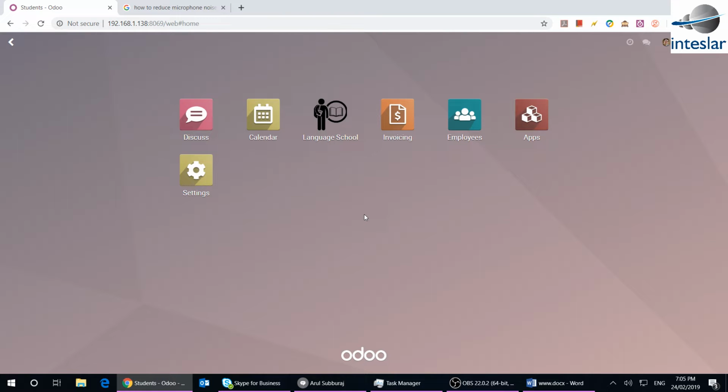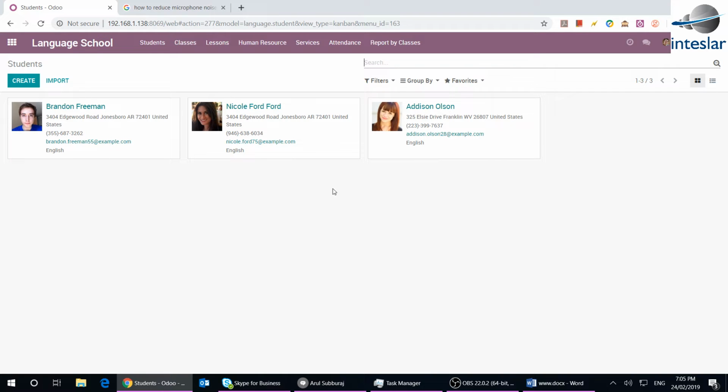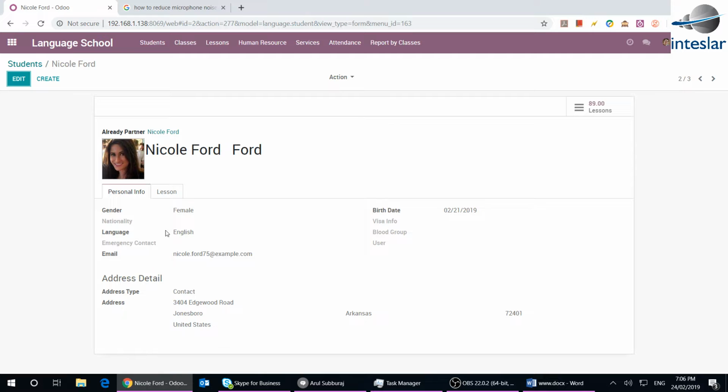If you install our new module, you're gonna see this icon. Once you click it, you're gonna land on our default students dashboard. It's a comprehensive view for all of the students. If you click on one of them, it will give you the basic information of that student, as well as the lessons that were assigned to Nicole in this example.